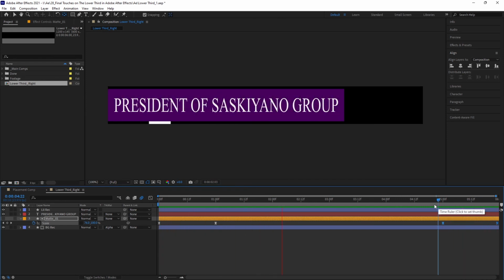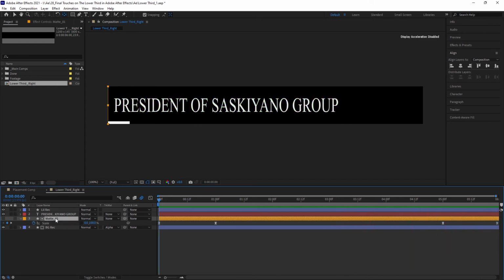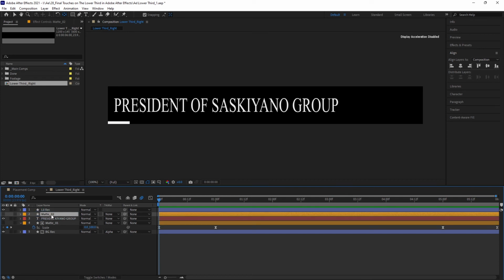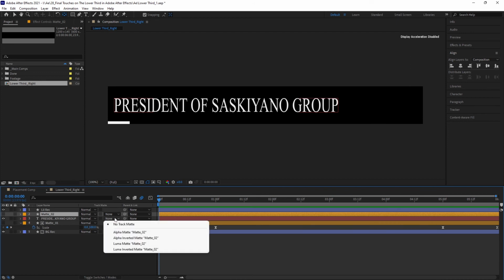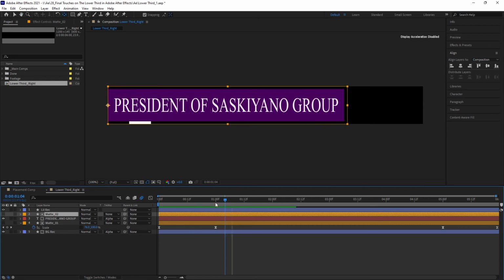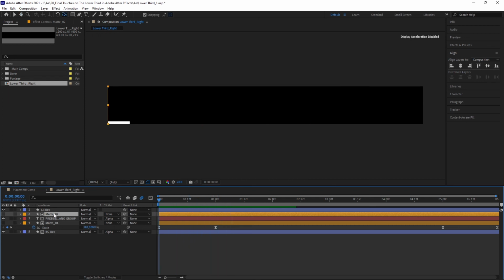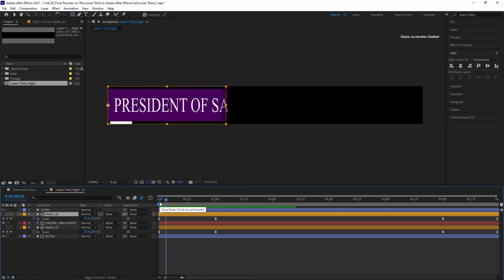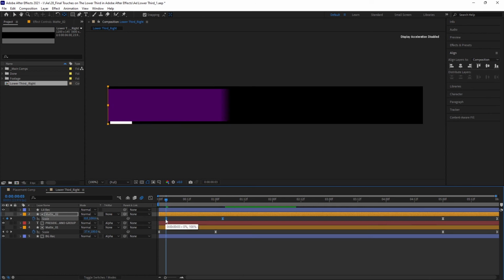Super. I'm gonna take my mat 01 and press Ctrl D on the keyboard to duplicate it. And this layer is going to sit above my text layer. So now, if I set my text layer to alpha matte, that's going to be using the same matte. Now, I don't like that they go at the same time. So I'm going to select my mat 2 layer, press U on the keyboard, and go to frame 3. Select my first 2 keyframes and just pull those over, so that this is delayed by 3 frames.